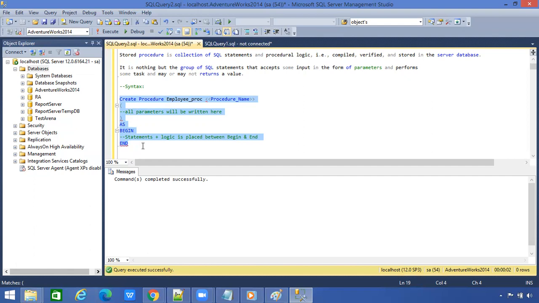So whatever the statements and whatever the logic you wanted to place, that should come and fall between begin and end. Here, this is the place where the actual logic comes, and this is the place where the input parameters go. Don't get confused when I say input parameters and output parameters and statements and logic. It will be pretty easy for you when I take you through the example. A few people might be listening to this for the very first time, so after I take you through the logic, it will be pretty easy for you to understand, right?